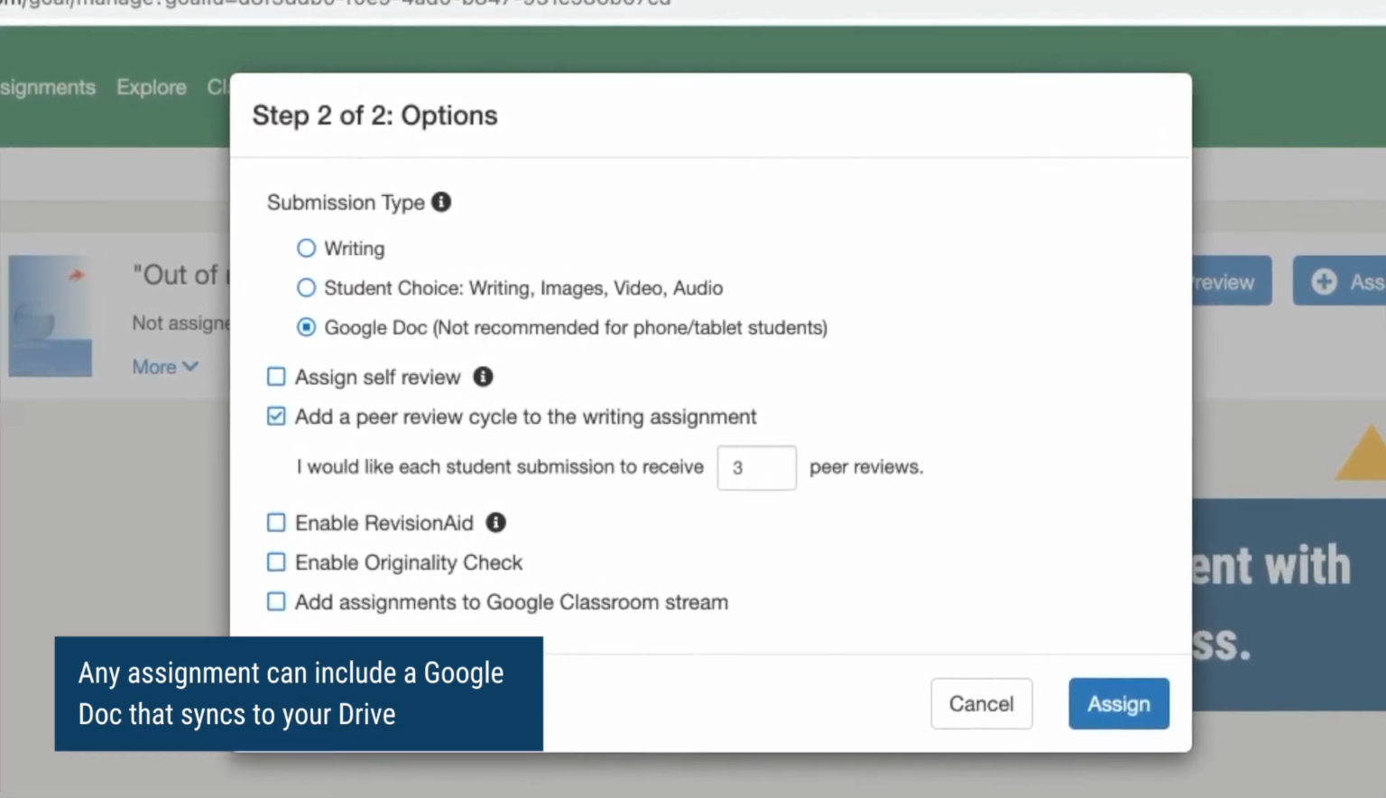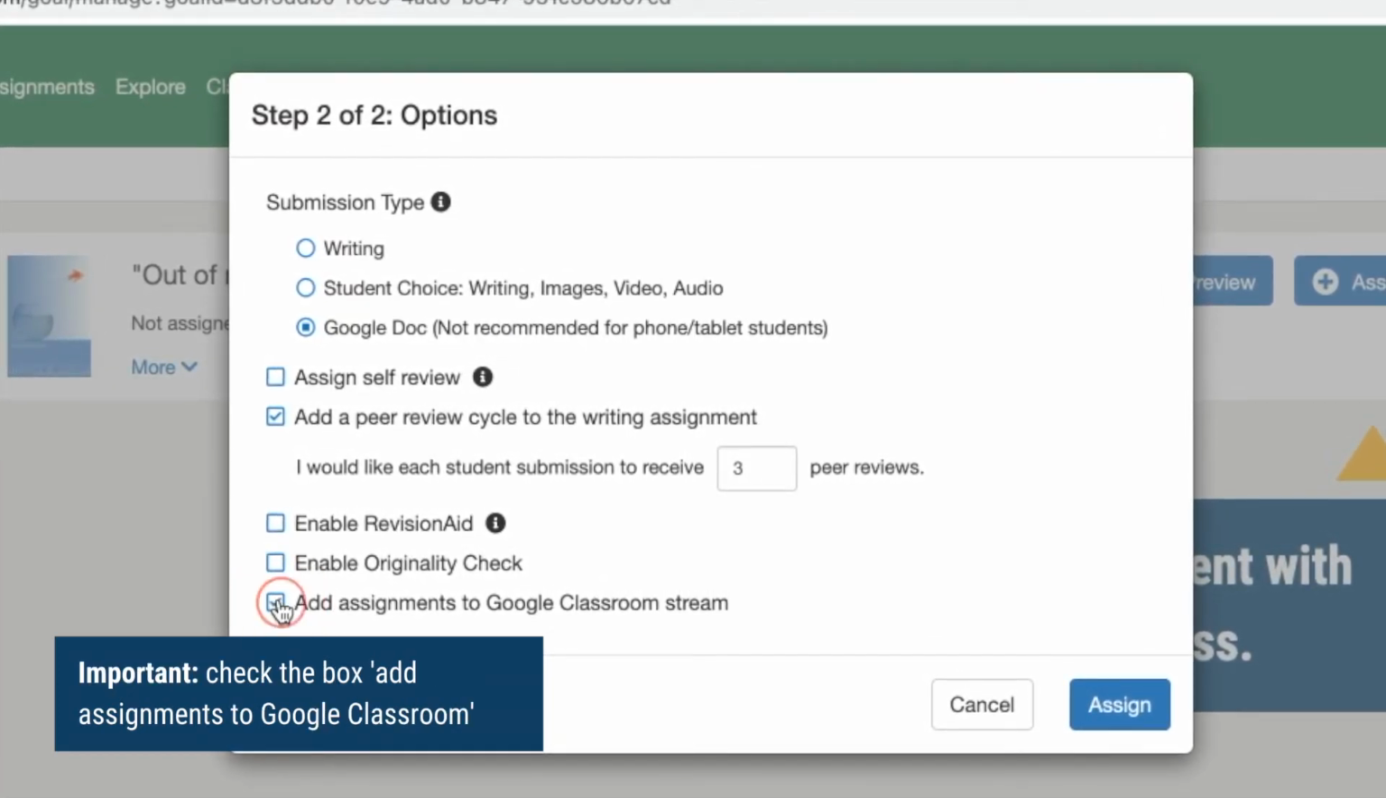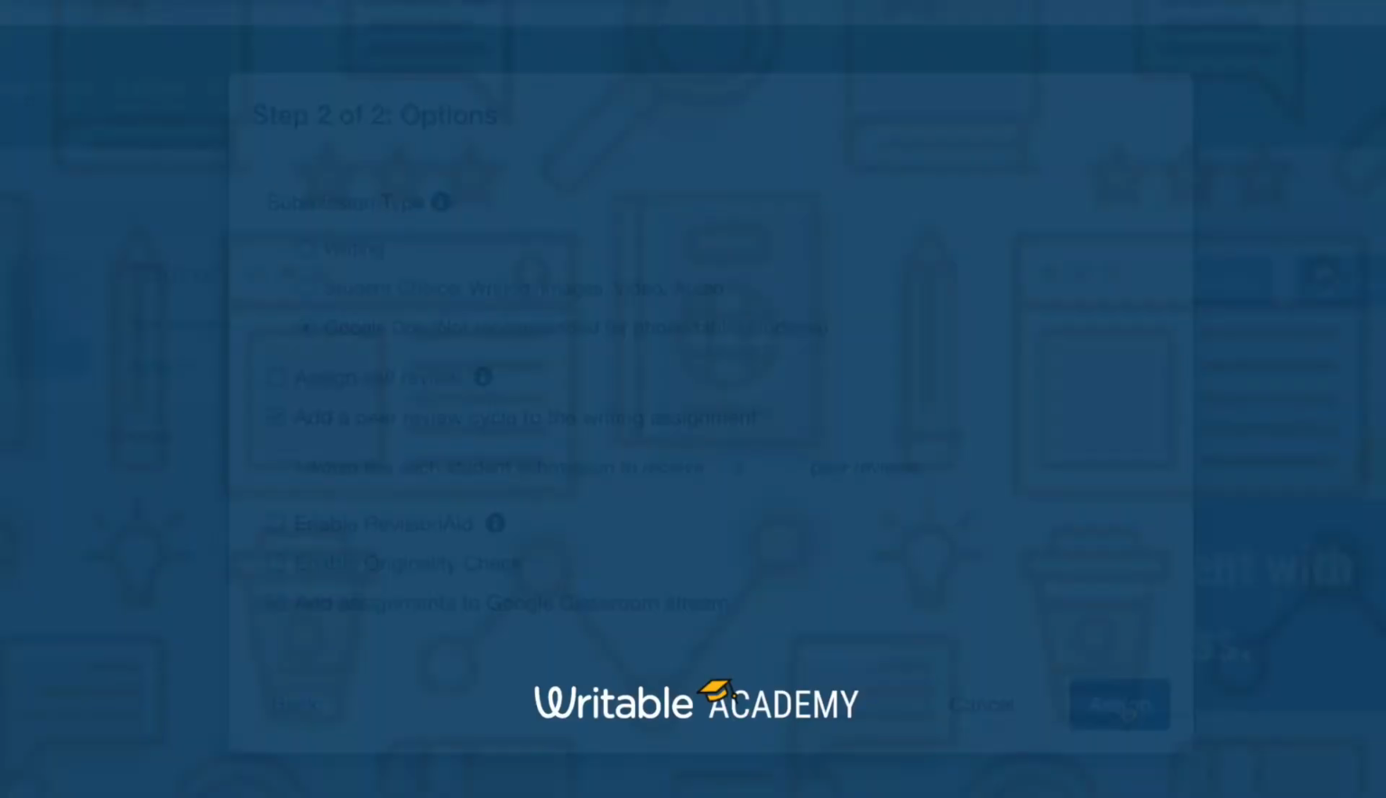Google Doc in Writable. And the most important step is you have to remember to click on Add Assignments to the Classroom stream. If you forget this, you can always come back later and add it, but if you don't have this checked, your students won't find it. So make sure you check this box. As soon as I do that, my assignment will travel over to the Classroom stream. Let's take a look.